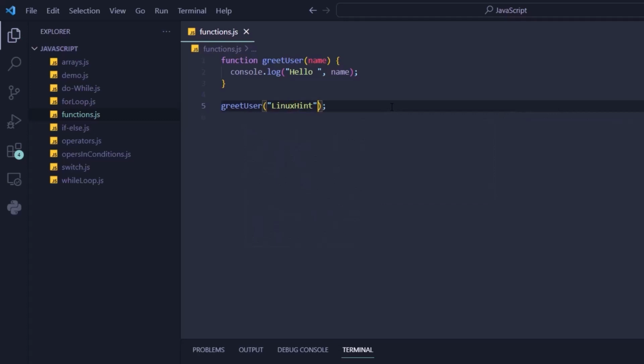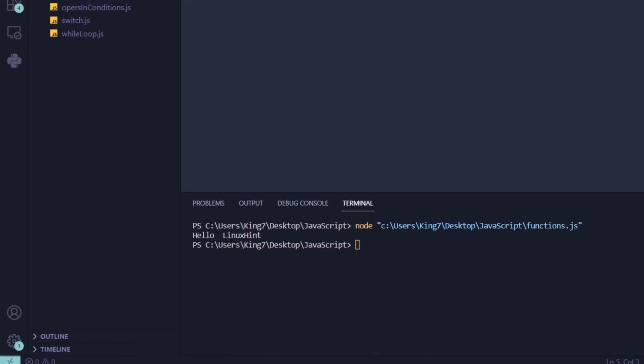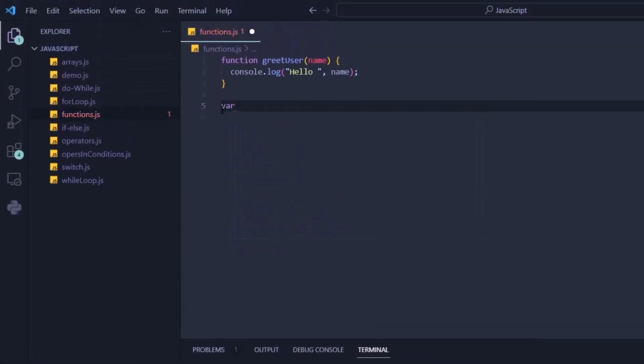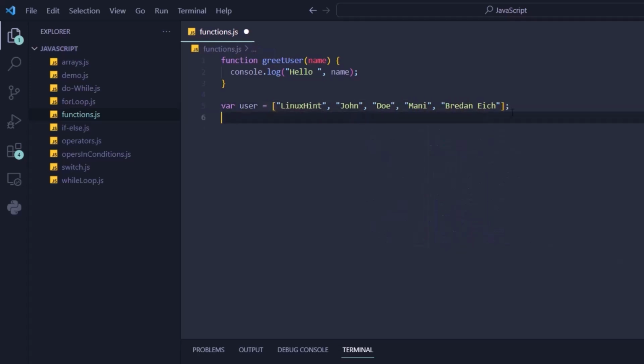So save that program and execute the program. We have hello linuxhint. But what if we have a long list of usernames? So suppose that we have an array of users, and in here we have all of the names of all the users that we have on our application. And now what we want to do is take these names from this array, pass them to the function and greet all of these users.